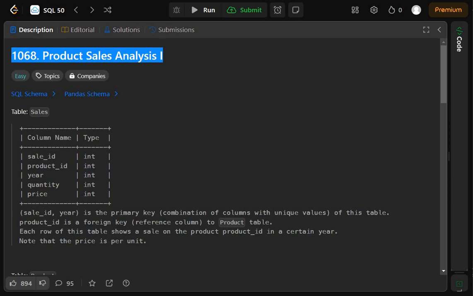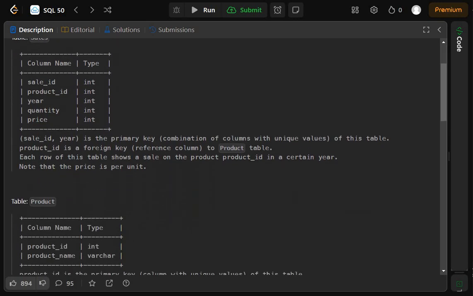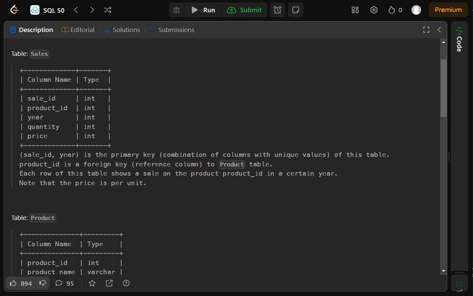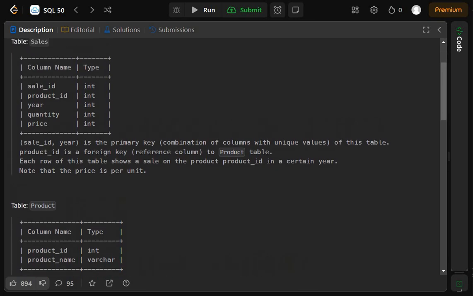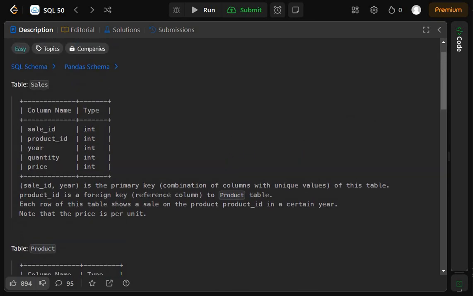So in our SQL series of solving LeetCode questions, I am back with another brand new question, which is Product Sales Analysis 1. Fine. So let's not talk much and start with the question. I have a table over here, table sales and product table. Okay, let's understand what is inside these tables.